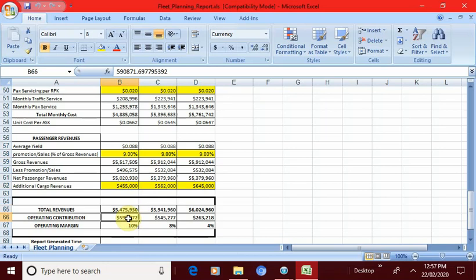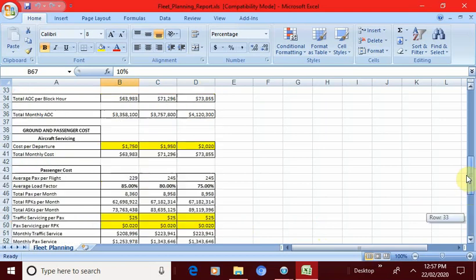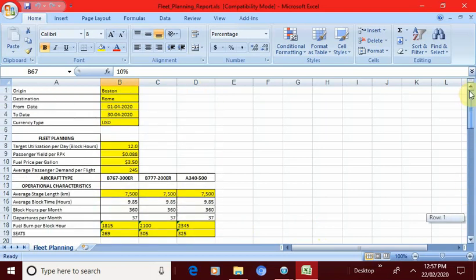And the operating contribution and the operating margin for the three types is 10% for the 767, the 777 has 8%, and the A340 has got 4%. So ideally the B767 with 10% should be chosen to fly this particular non-stop daily route from Boston to Rome, as it gives the highest contribution towards the profit.